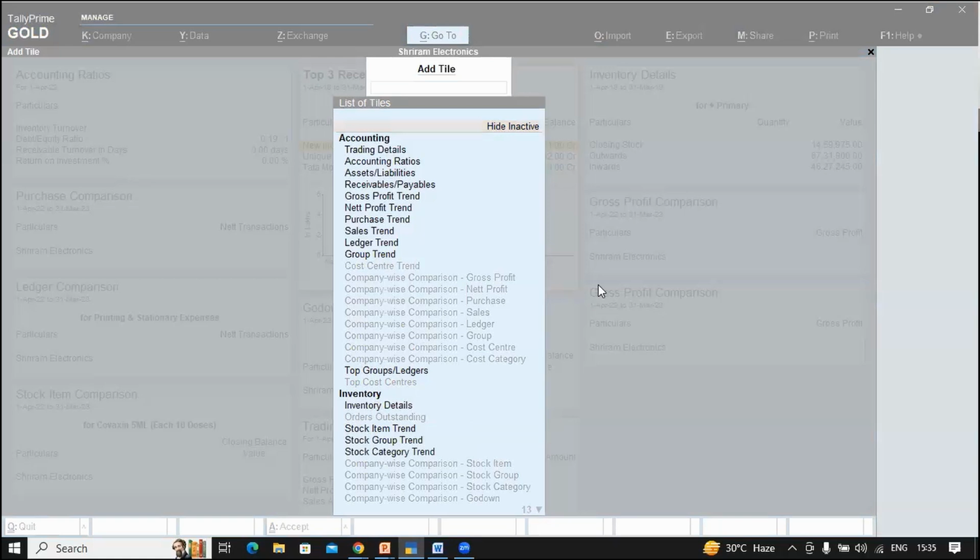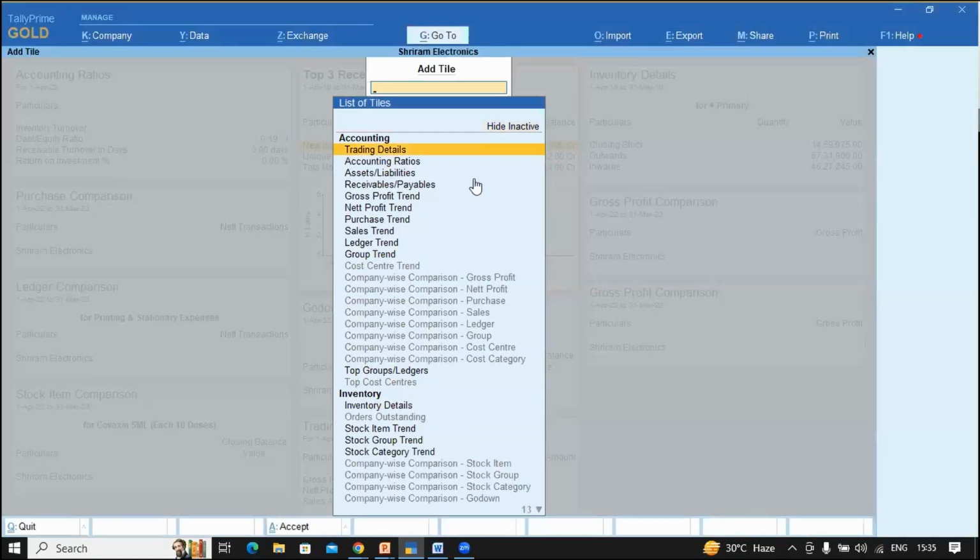Now this is the complete list of all the tiles. Let us count once again and check how many tiles there are.